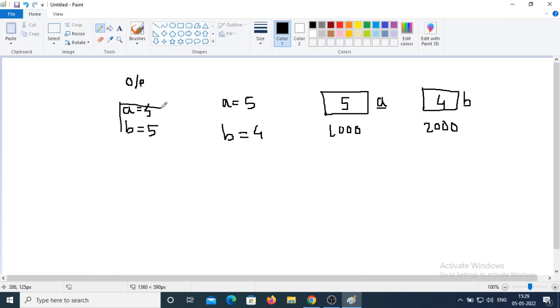So how do we do that? Suppose you give the b value to a. What happens then? Whatever value is in a's location is discarded, and you are overriding it with the value of b, right? This we don't want. So this is not the proper way.